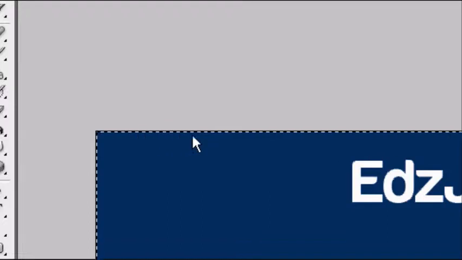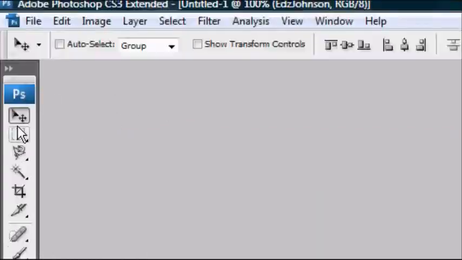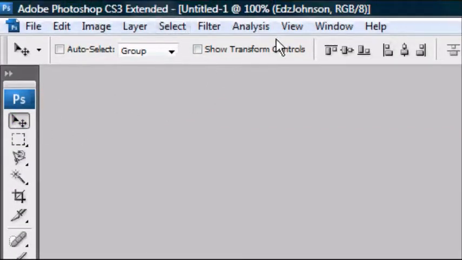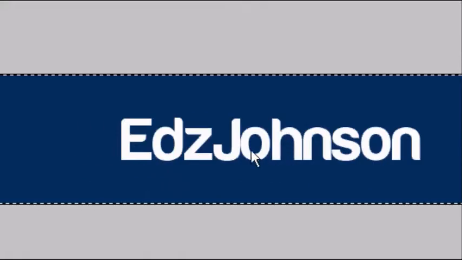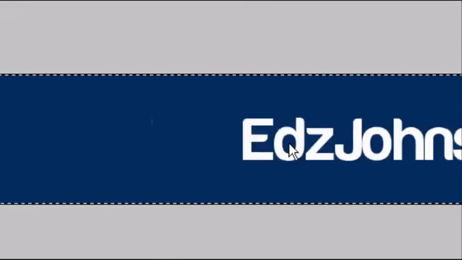Now I'm going to centrally align this text on the document, so you press Ctrl-A on the keyboard and the marching ants should appear around the outside of the whole document. Go to the arrow tool, and at the top you should see these options for alignment. Click the middle one here and the middle one here. That centrally aligns it by the height and the width, so it's exactly in the center of the whole image.